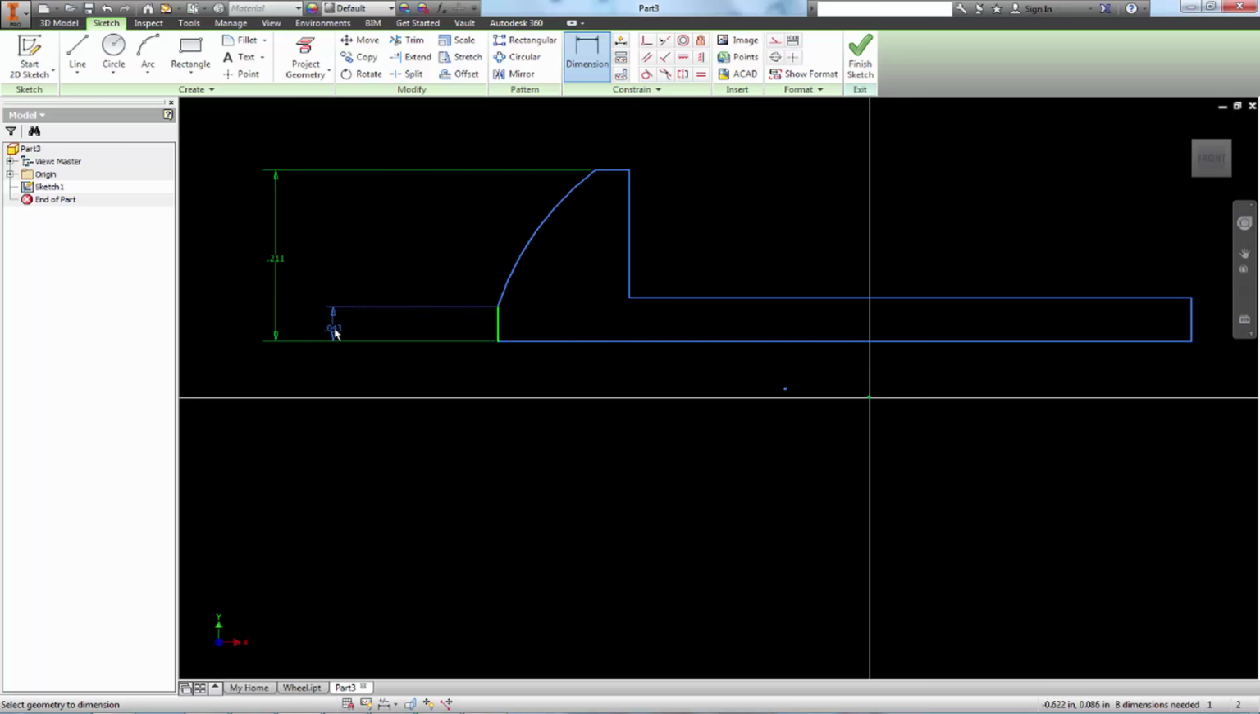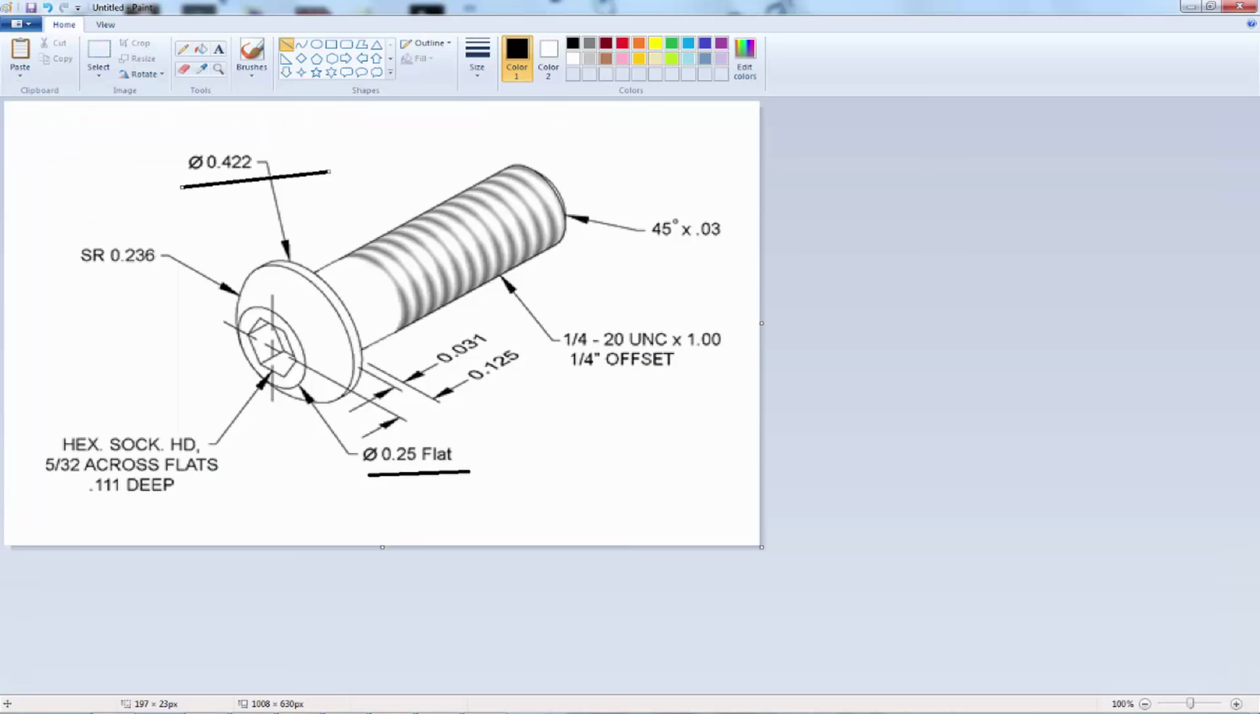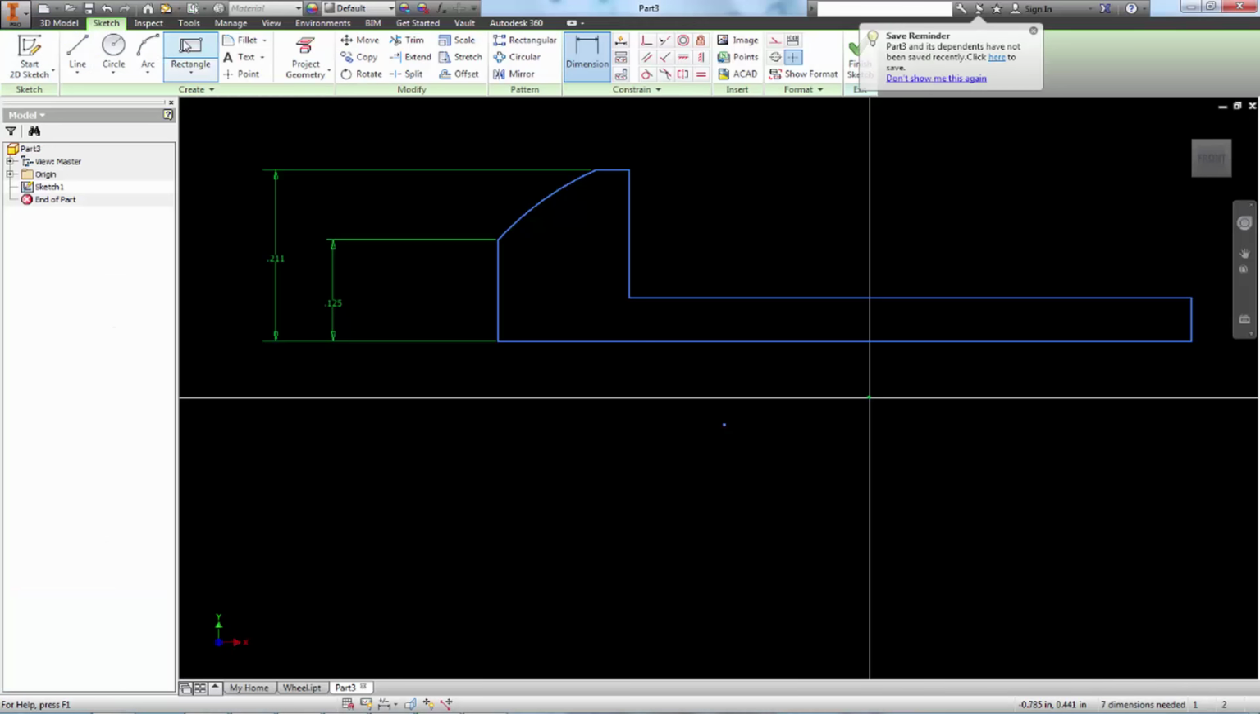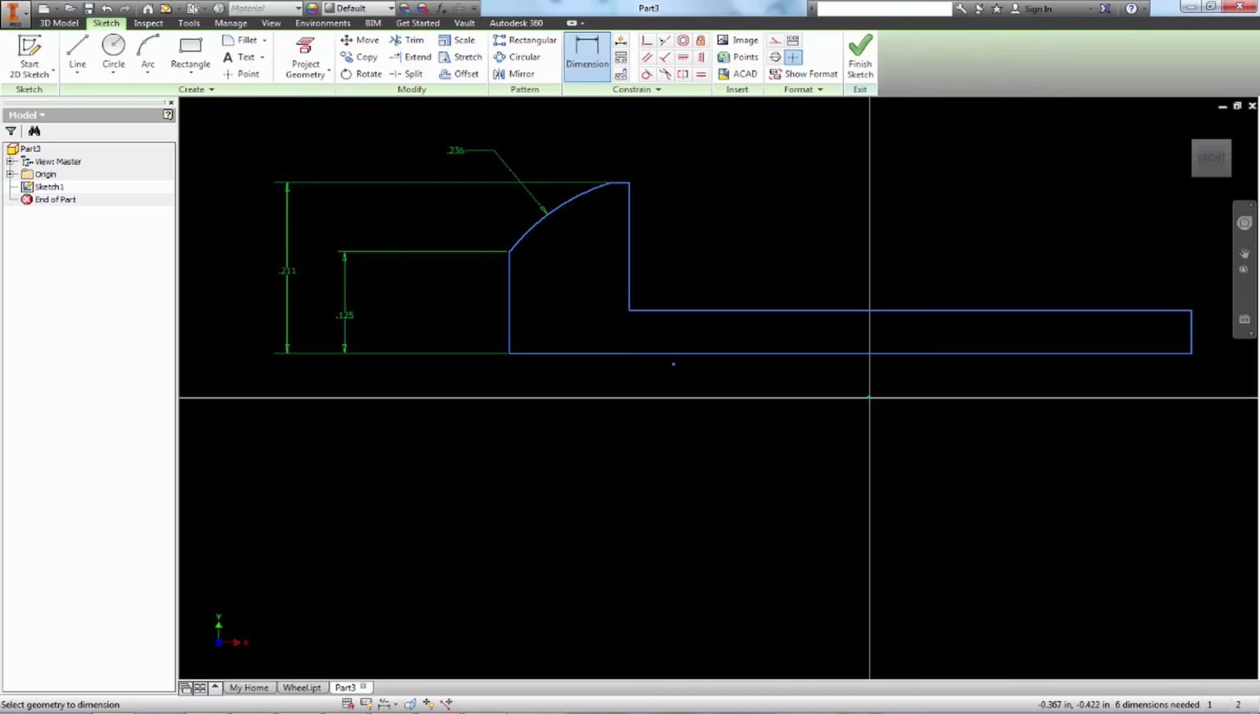This is going to be that 0.25, but of course divided by 2 because it's only half, so that's going to be 0.125. We also know this arc has a spherical radius of 0.236, so let's go ahead and put that in play. 0.236.